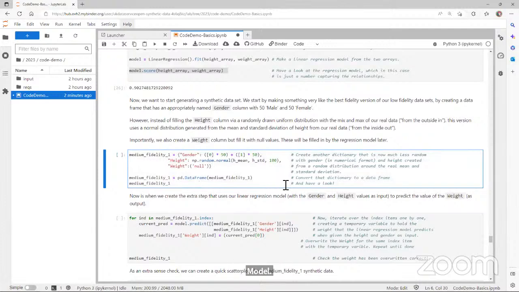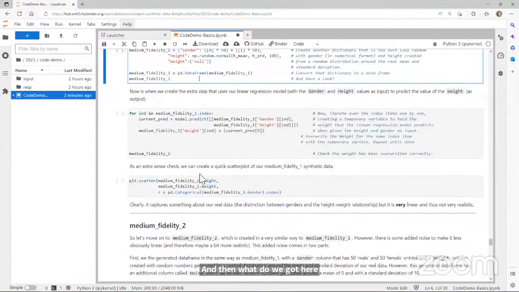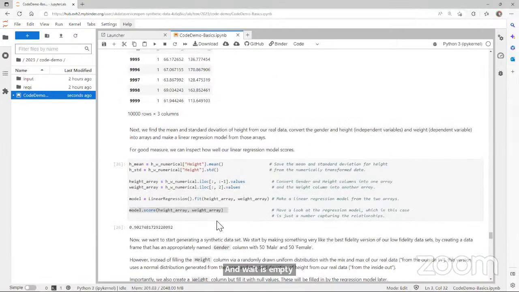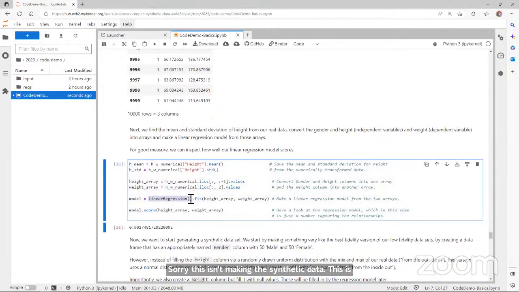And then what do we got here? I'm a bit lost, hang on. This time, what am I doing? Give me just a moment. This time we are creating another random starting point. So height around the mean height and standard deviation from the real data, and weight is empty. Oh wait, is this only making the regression model? Yeah, sorry. This isn't making the synthetic data. This is making a regression model that matches the real data.